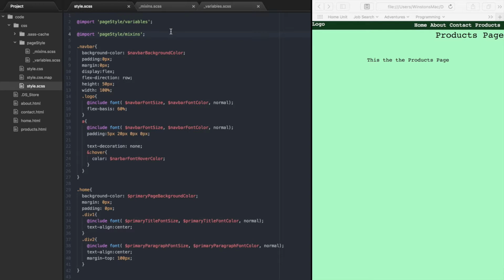Let's save this and test it by refreshing the browser. Everything looks the exact same, so we know there's no errors. Now we will do the same for the navbar.